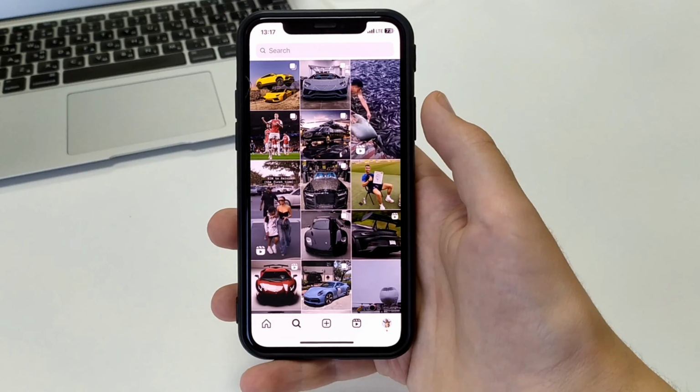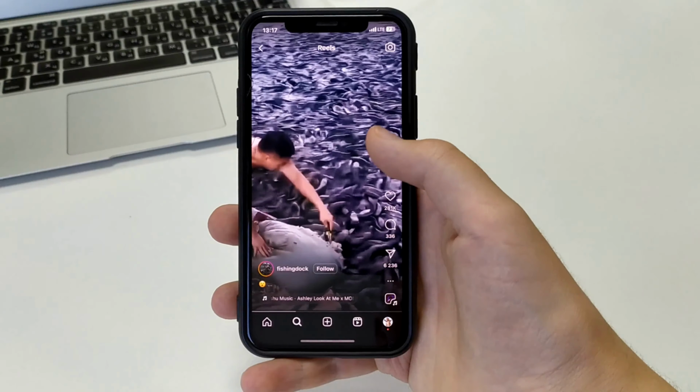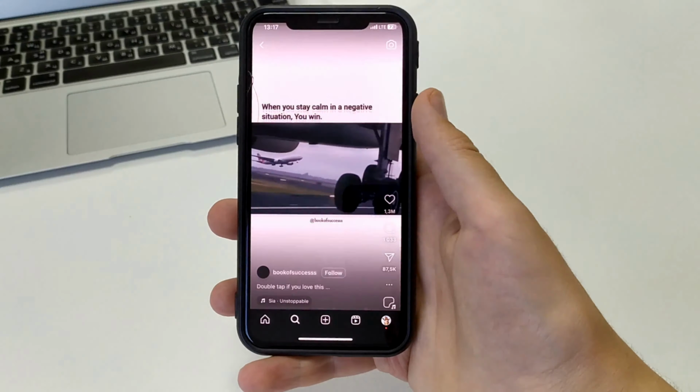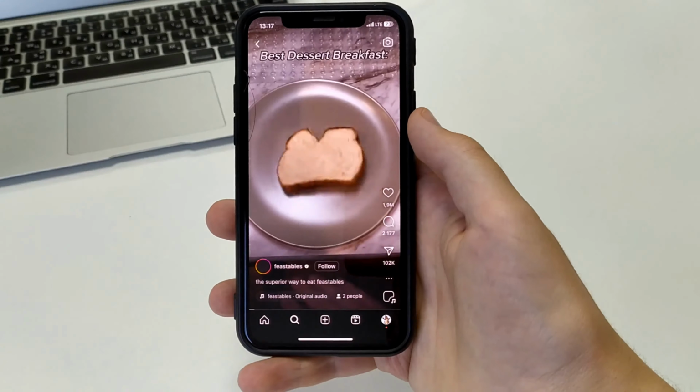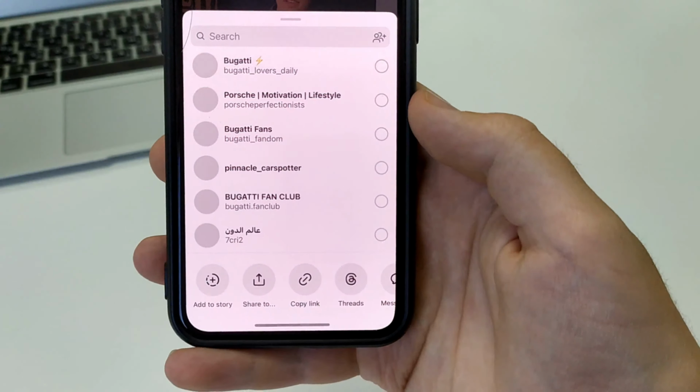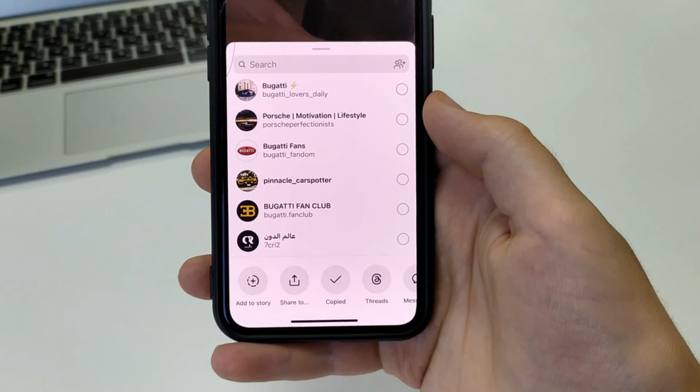We need to go to Instagram. Then we need to open Reels. And we're going to scroll through and let's say we like one of these videos. To do that, we first need to download it. How do we do that? We click Share here. Then we click Copy Link.